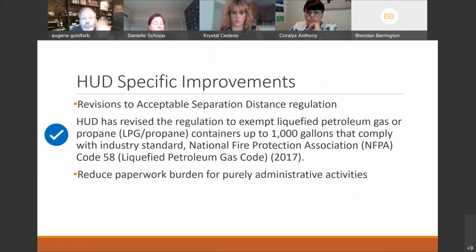Yeah, and that's huge in Indian country. Everyone uses propane, and I think it used to be 100, that they changed it to 250, and even that was too small, and 1,000's a lot easier to work with.